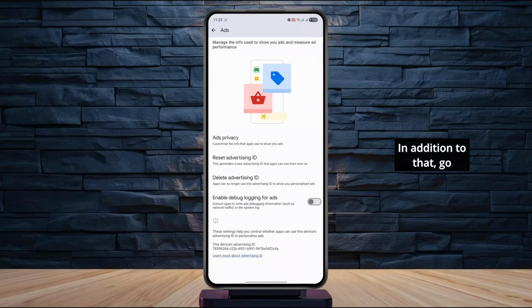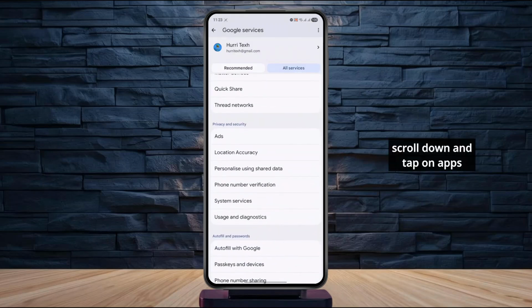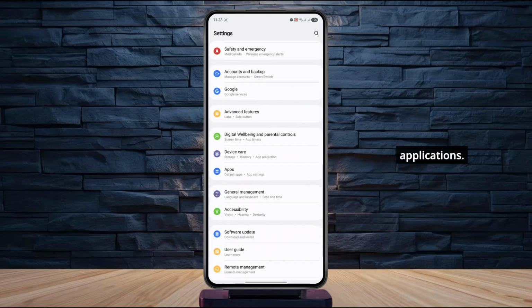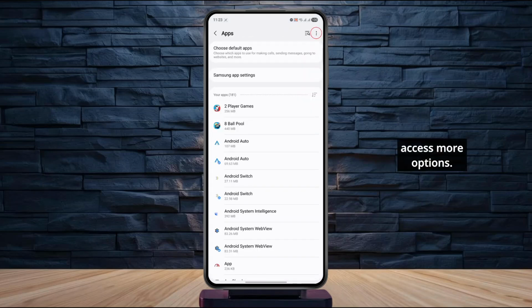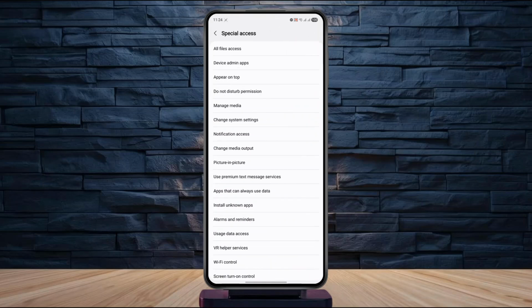In addition to that, go back to the main Settings menu. Once you're back, scroll down and tap on Apps to view all installed applications. Subsequently, tap on the three dots at the top right corner to access more options. Moreover, select Special Access from the drop-down menu. Afterwards, tap on Display over other apps to manage pop-up permissions.